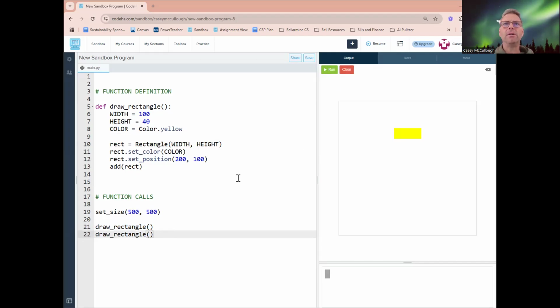And again, we're disappointed if we're expecting to see two rectangles, because the thing about this rather lame version of draw rectangle is that it draws the exact same rectangle every time. So we're just drawing it on top of the previous version. So that's not helpful. So let's make this a better function.